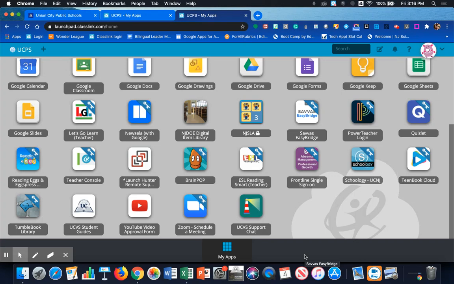Hey everyone, Lisa Callaghy here to show you how to set up your Schoology account to connect to your PowerTeacher Pro gradebook so that you can pass grades back from Schoology in assignments that you give, and it will automatically populate to your PowerTeacher Pro.